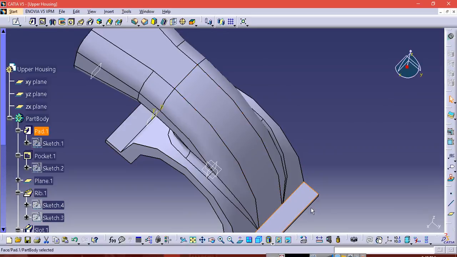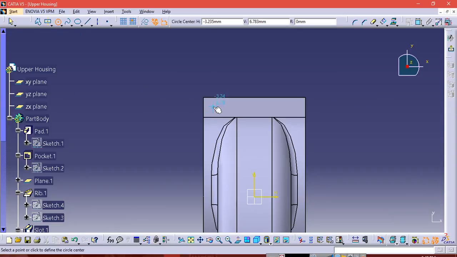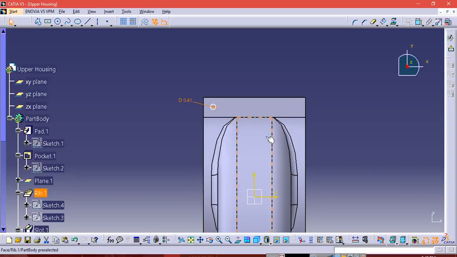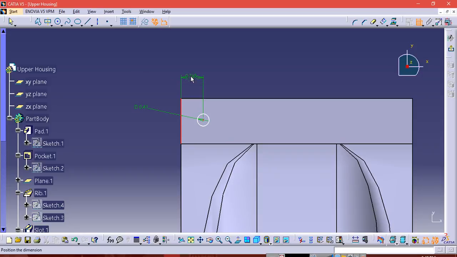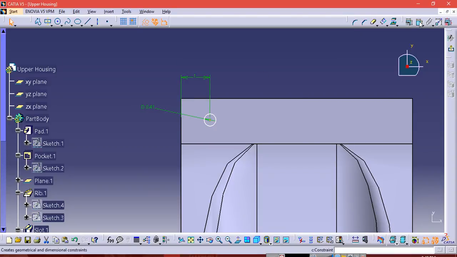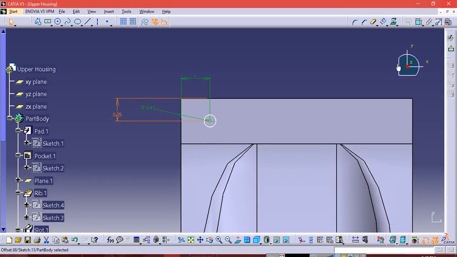Now just select this face, go to the sketch, normal. And here we're going to make some holes. Diameter of this hole is 0.41 and the positioning from here to here should be 1, and from here to this line should be 0.75.